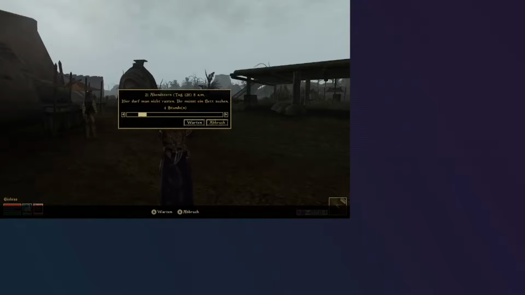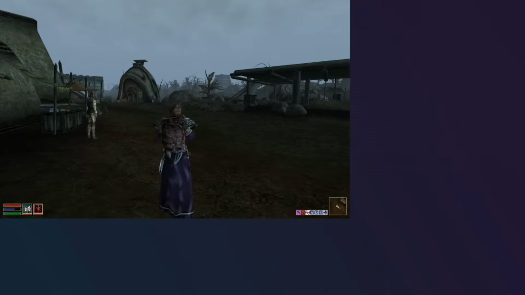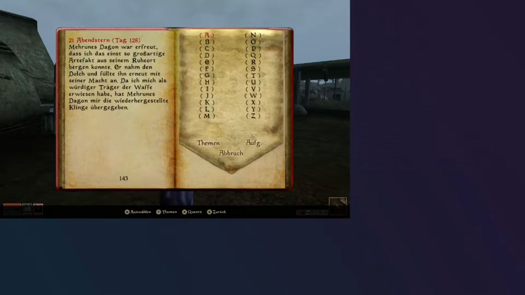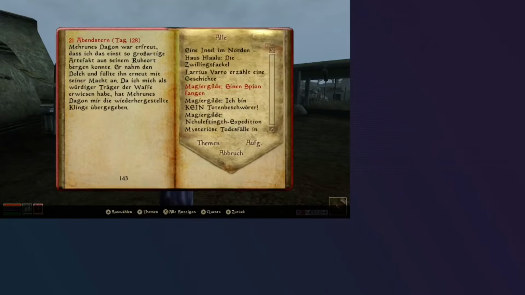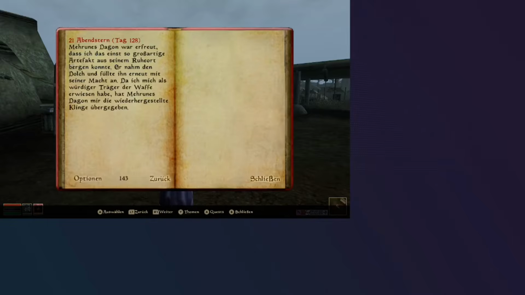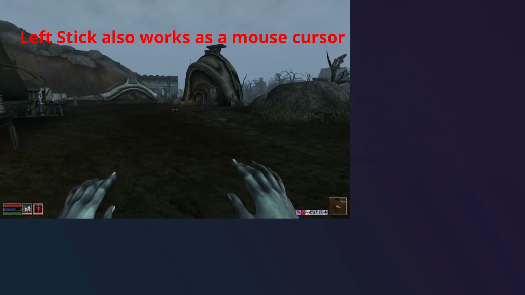X for rest. With the cross, I can choose here the hours. If I press A, I wait. B for closing. Y, your diary. Press Y again, you go to the topics. X, you can directly jump to the quests. So, and most of the time, you don't need the trackpad anymore or a mouse.